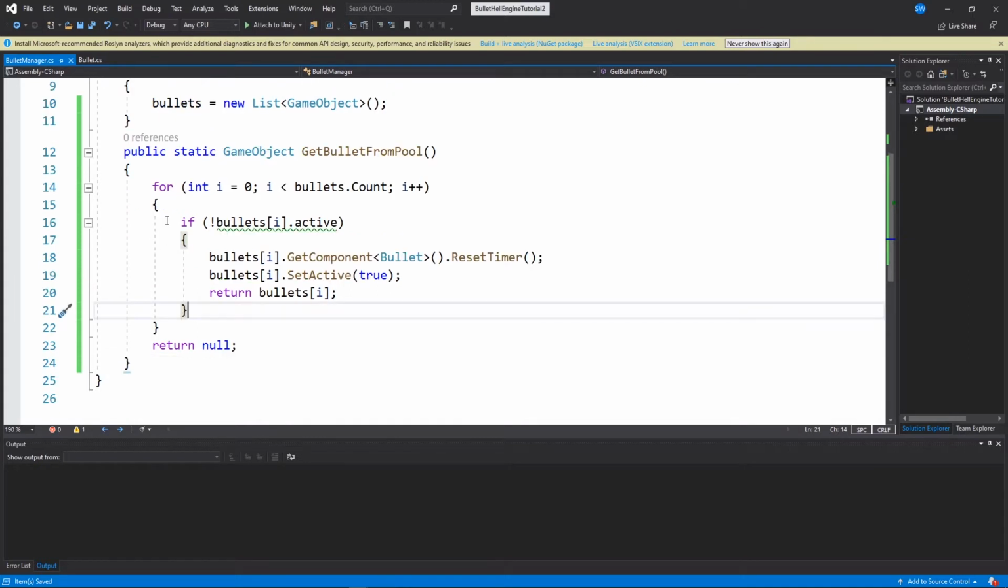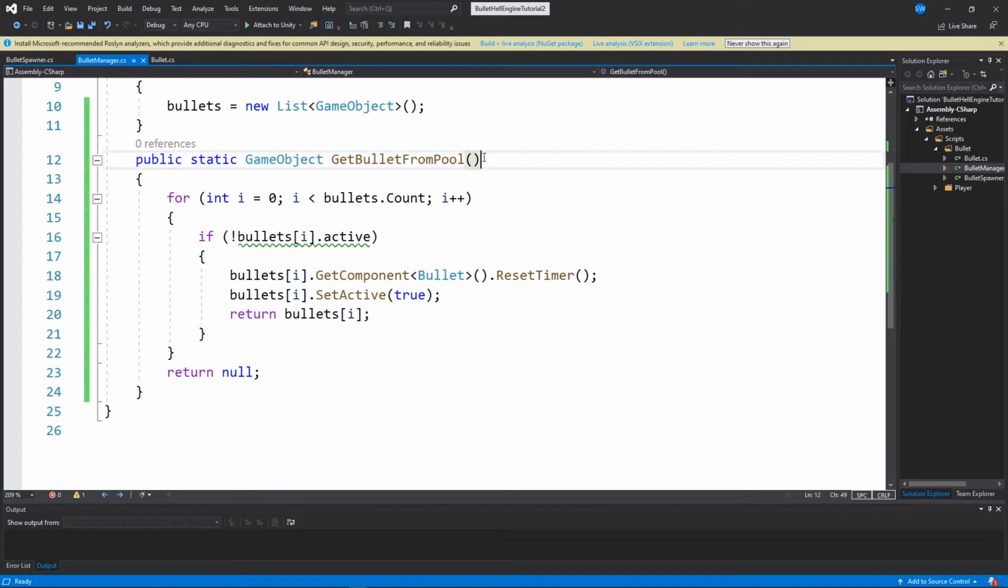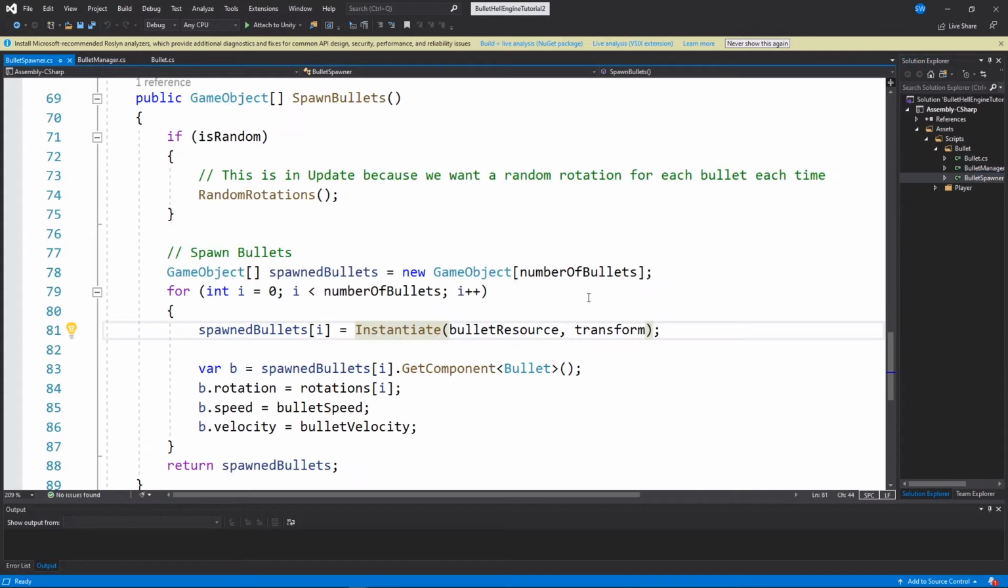Alright, so now that that's done, let's go to our bullet spawner. Alright, so here we are in our spawn bullets method. So basically, instead of instantiating this object, we want to be able to reuse an object. So we want to be able to use this function, and if it does not return null, that means it's returning a bullet, which means that we can use that bullet instead of instantiating. However, if it returns null, then we are forced to instantiate an object because there's no bullets to use in the list. So let's implement this in code, shall we?